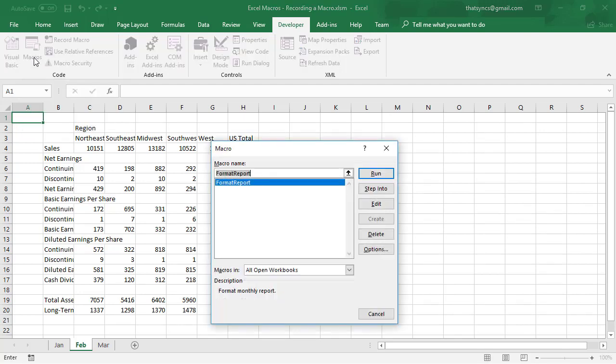The macros dialog box shows you a list of all the macros that you have saved. In this case, there's only one, Format Report. The buttons on the right side of the dialog allow you to work with the macros in the list. Run runs the currently selected macro. Step Into is used to test a macro. It takes you over to the Visual Basic Editor in debug mode. I haven't shown you the Visual Basic Editor yet, so we'll cover this later.